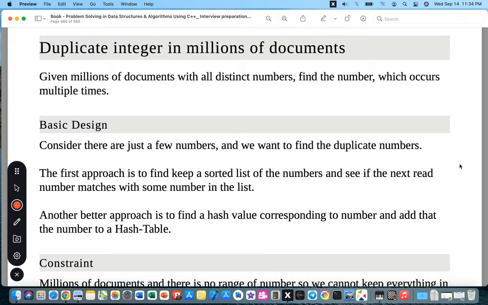Duplicate integer in millions of documents. This is another example: given millions of documents with all distinct numbers, find the number which occurs multiple times. We'll isolate it in a different video. We'll stop here for now, then proceed in a different video to cover this example.